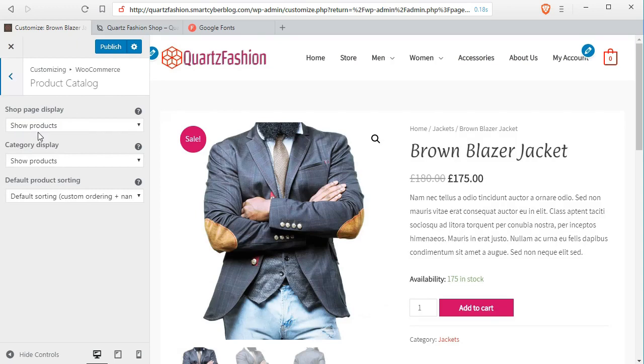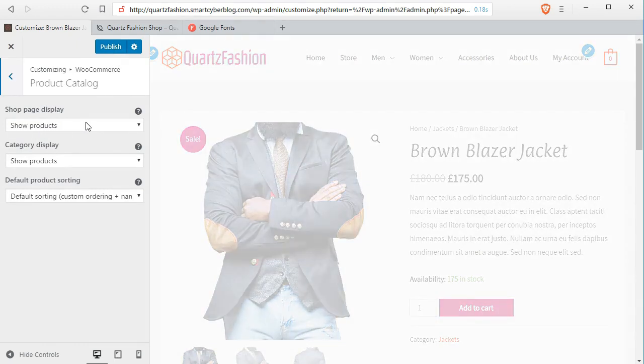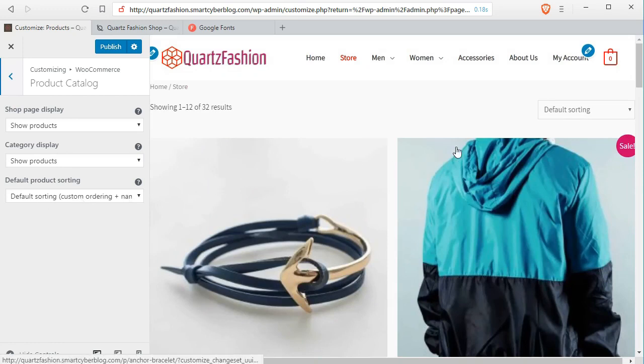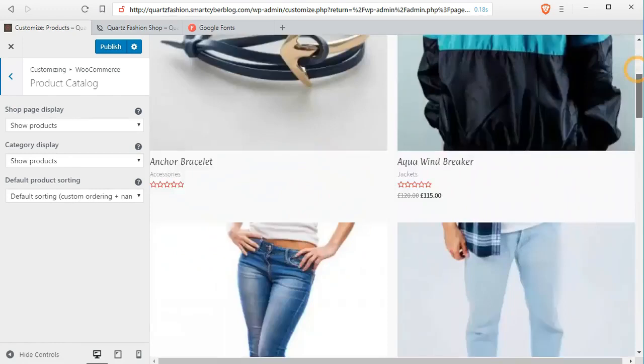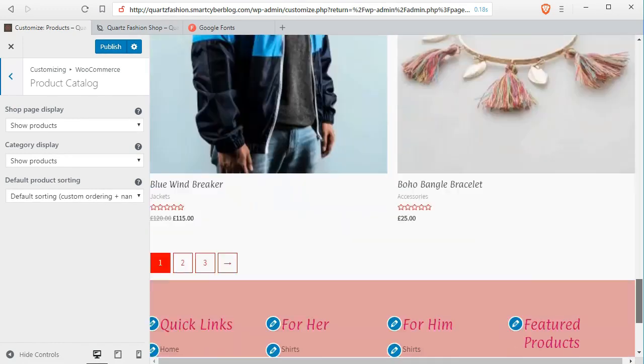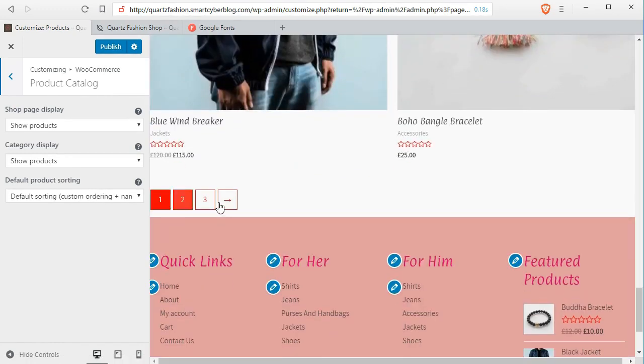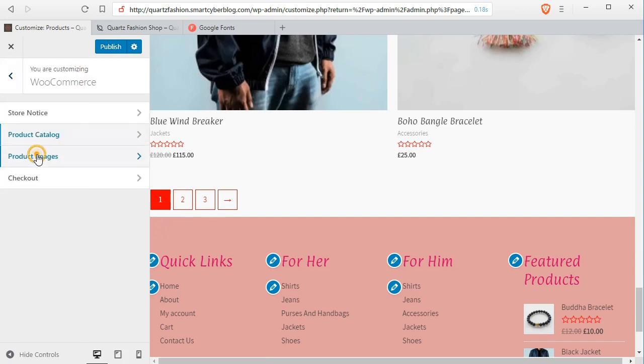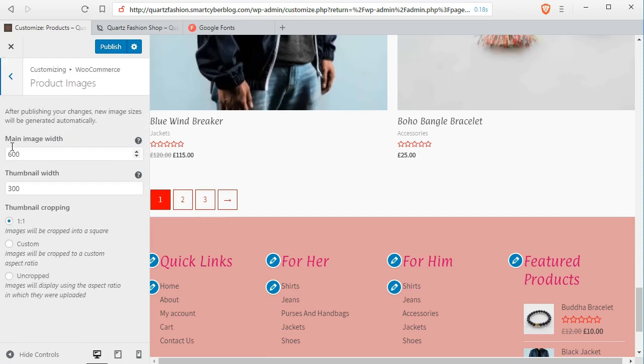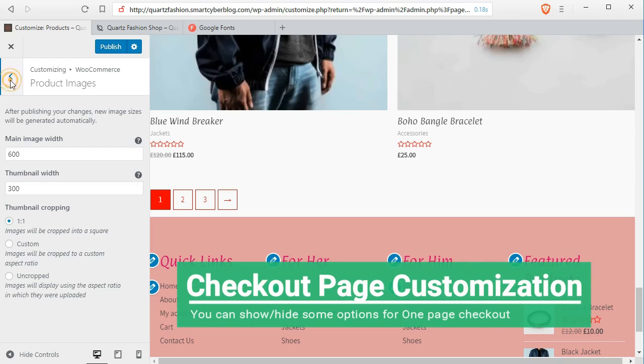Now this is the product catalog settings and you can change them or leave them as default. This is the pagination or next page settings. This is the size of product images, 600 by 300. You can change this. Now we will see the checkout page.